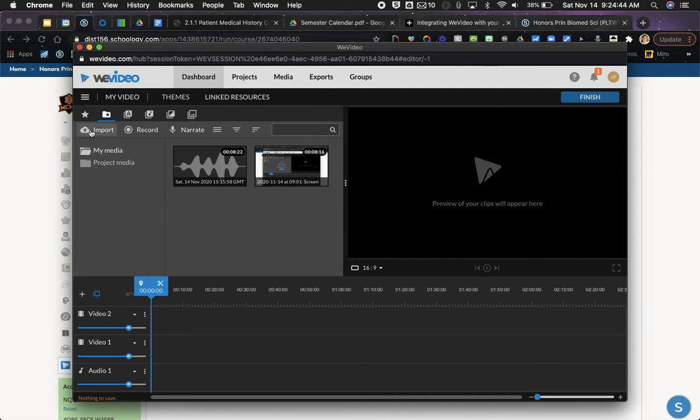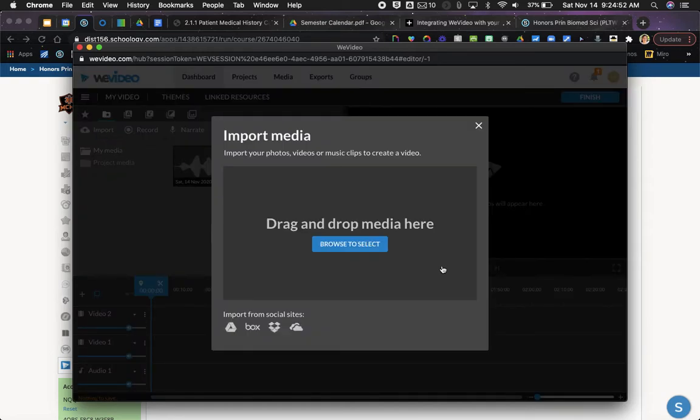If you created your video already and you want to import the file, you can click on import here. If it's on your Chromebook, you can just open this menu up and select your video file. If you did it on your phone, I would get the Google Drive app for your phone if you haven't already, and save it into your Google Drive, and then you can open up your Google Drive from here, connect your Google Drive, and find the video files that way.